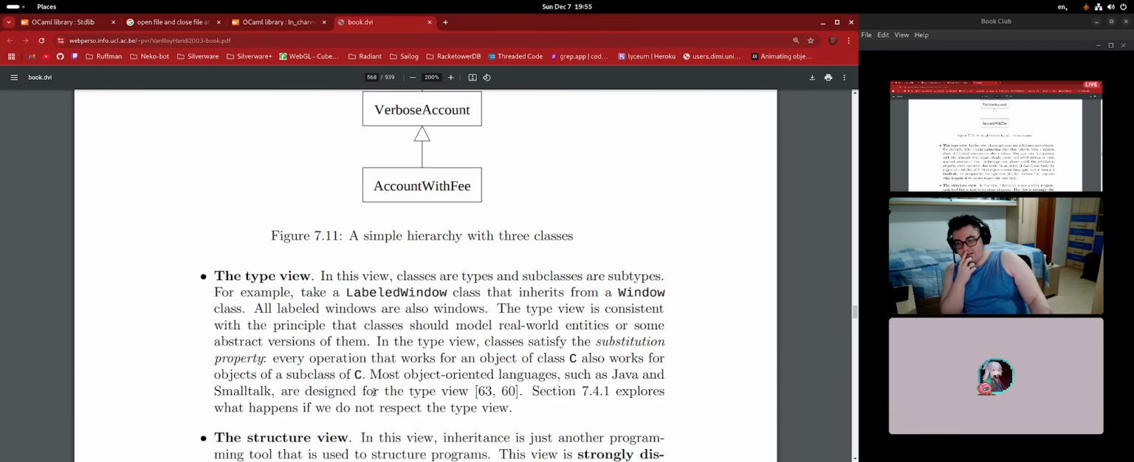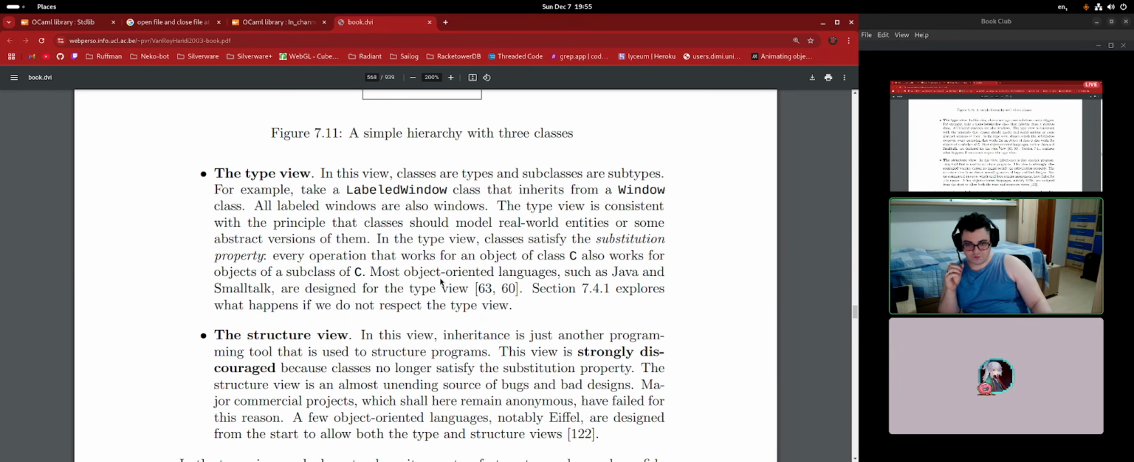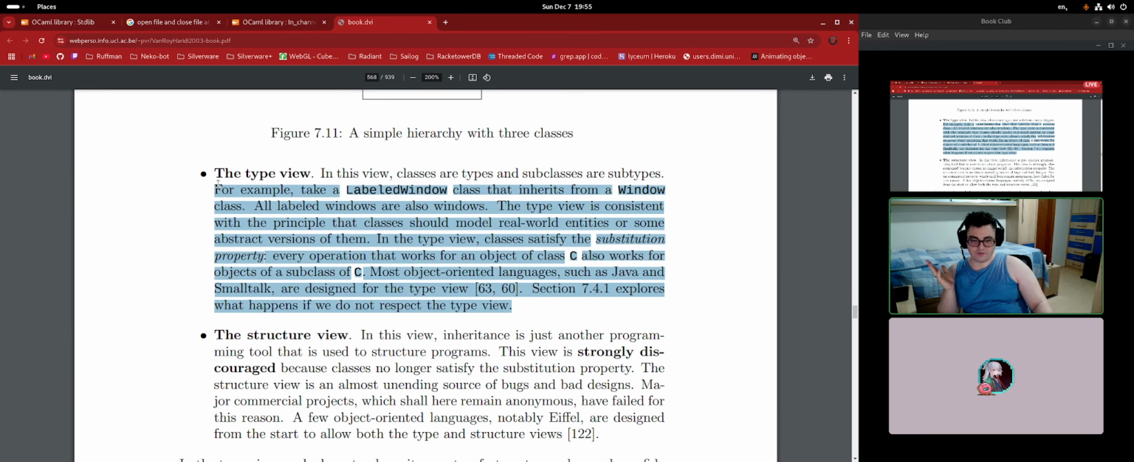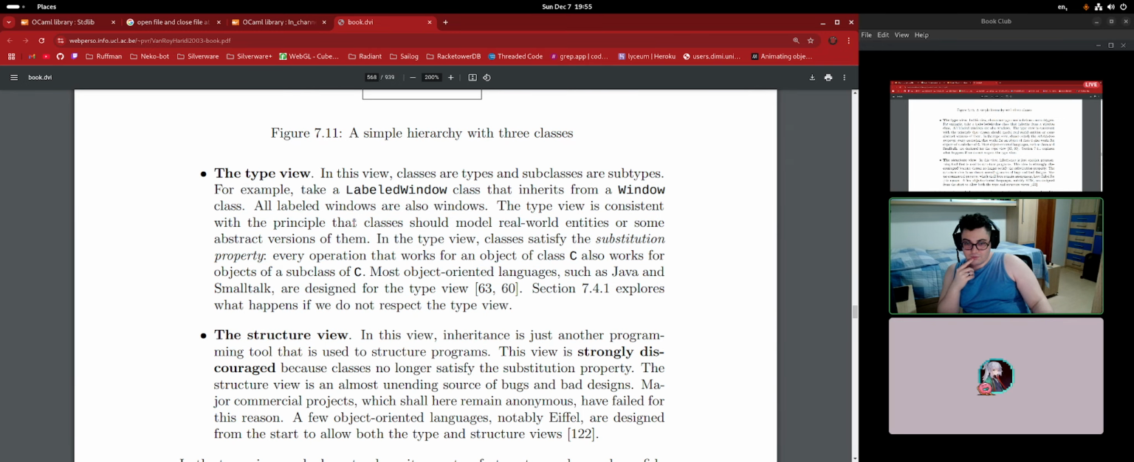Come on. So uses of inheritance. You have two uses, what they call the type view and the structure view. So the type view is actually something that reminds me of referential transparency. Right? That's one way to put it. Because they are calling it the substitution property. The type view is consistent with the principle that classes should model real-world entities or some abstract versions of them. They satisfy the substitution property. Every operation that works on an object of C also works on objects of a subclass of C. So yeah, you can replace one with the other, and the invariants are preserved.